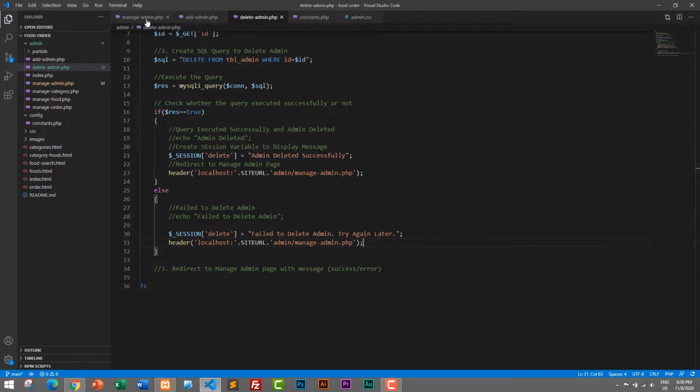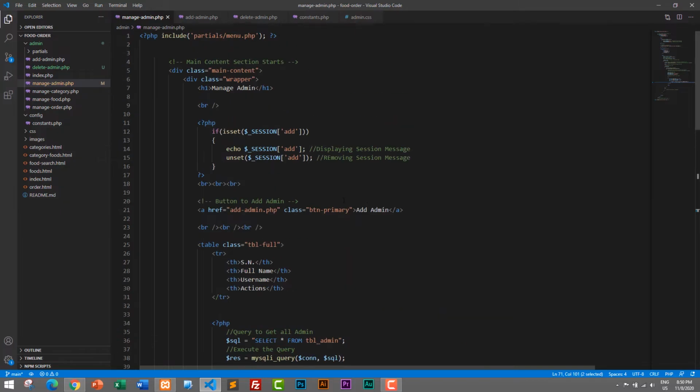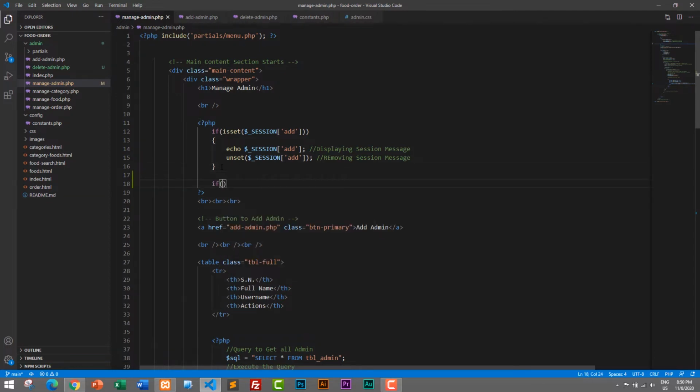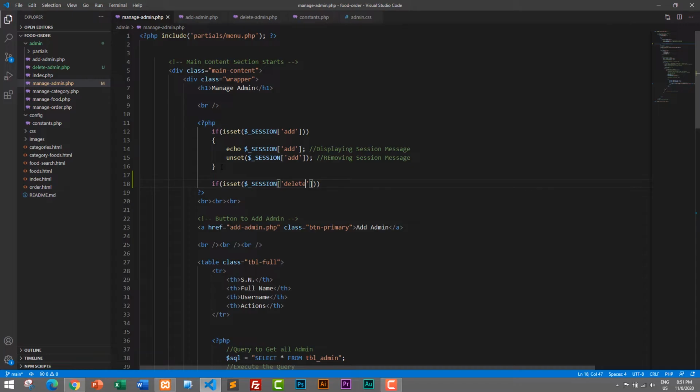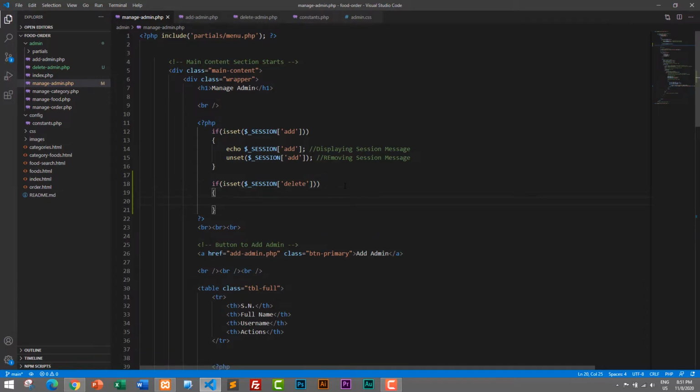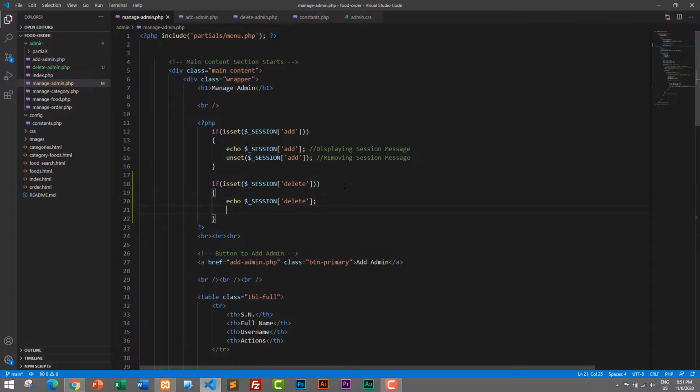So I'll go back to manage admin, and here we have the add session. Now let's check for our delete session as well. So if isset $_SESSION delete, then we will display the delete message. So echo $_SESSION delete, and we need to unset as well, unset $_SESSION delete. That's it.